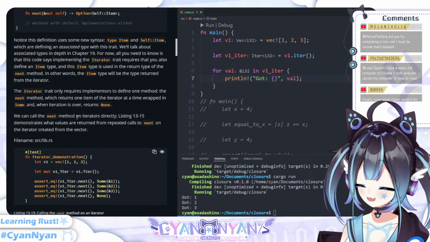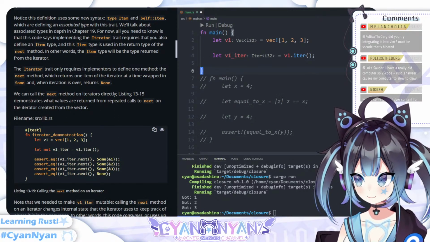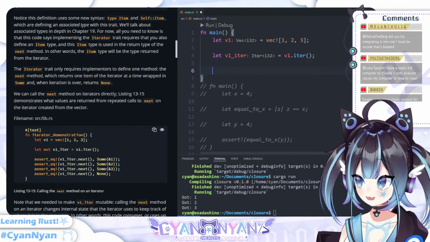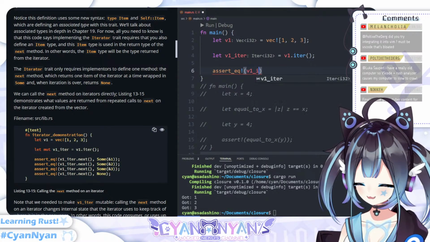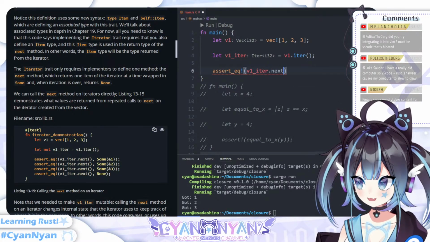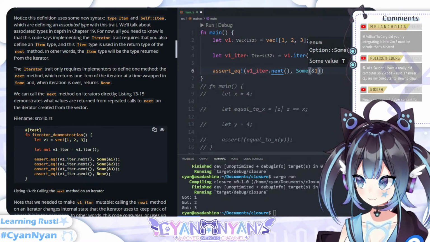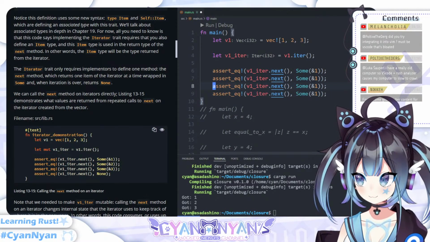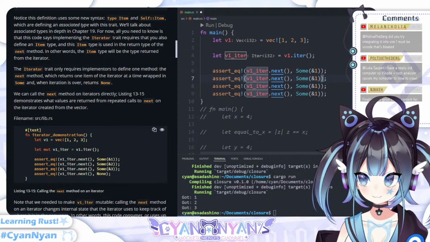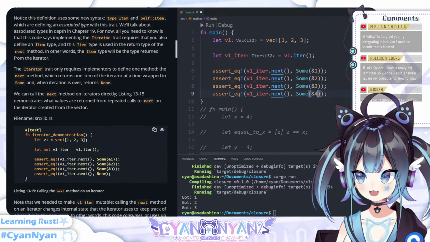We can call the next method on iterators directly. So we have those, and instead of looping over it, assert_eq, and take this iterator, call next. And it gives us a Some. But why is it a reference? Oh, there's no for.